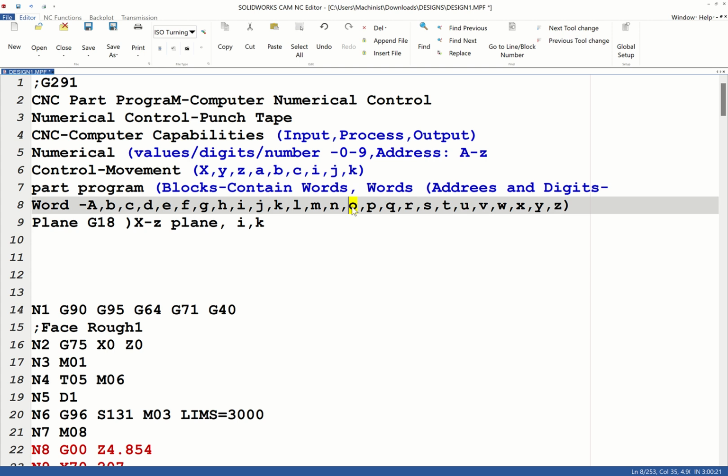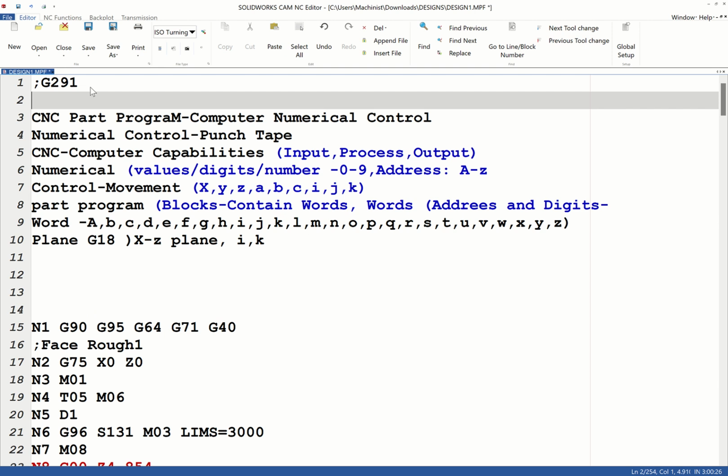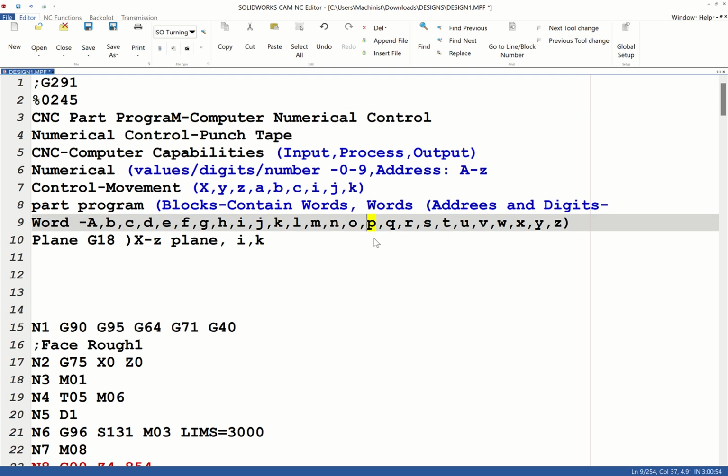Then O may depend on the machine. Most of the machines you find here start with a percentage sign, then maybe O with a 4-digit number. This can be used to denote the operation, just O and then the 4-digit number, or the file name. You see the file name here. Instead of writing, for example, "design 1" as I have written here, they start with O1 something, so that it denotes the program file. Then P can denote the program.